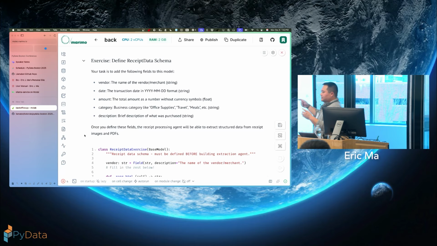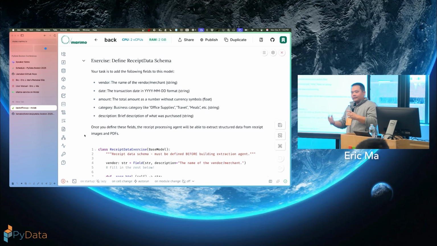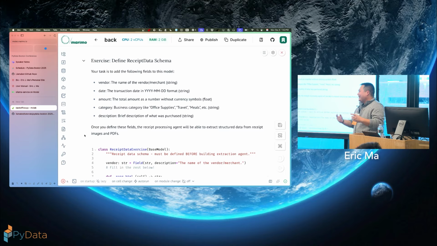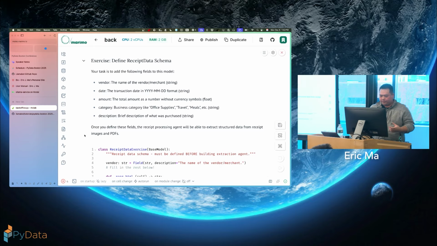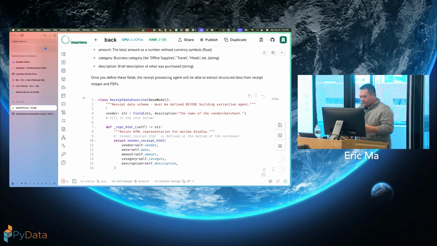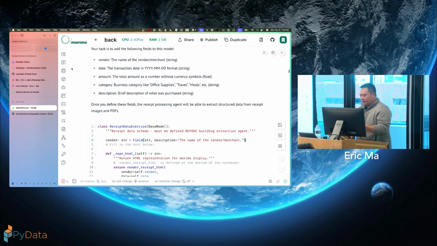And in a moment, you will actually take one of my actual receipts and try to process it with this bot that you've helped to create. And so the part that I would like you to do here is to fill in this piece over here. I have defined already one field that is needed for this bot to succeed in what it's supposed to do. I would like you to fill it out with the rest of the things that we've listed up here: date, amount, category, description. And so go ahead and do that.